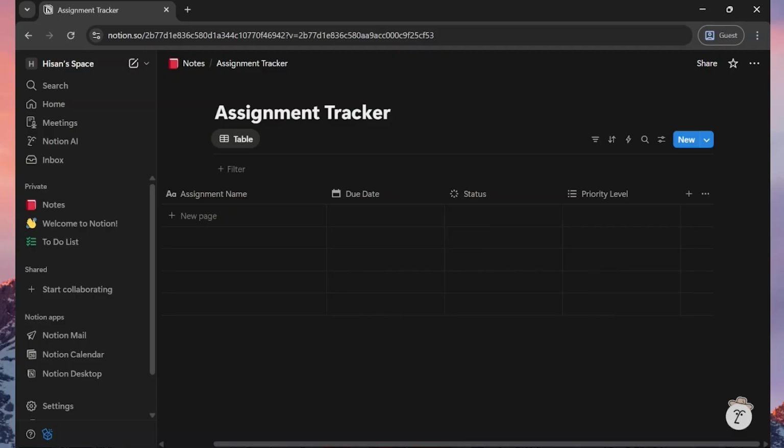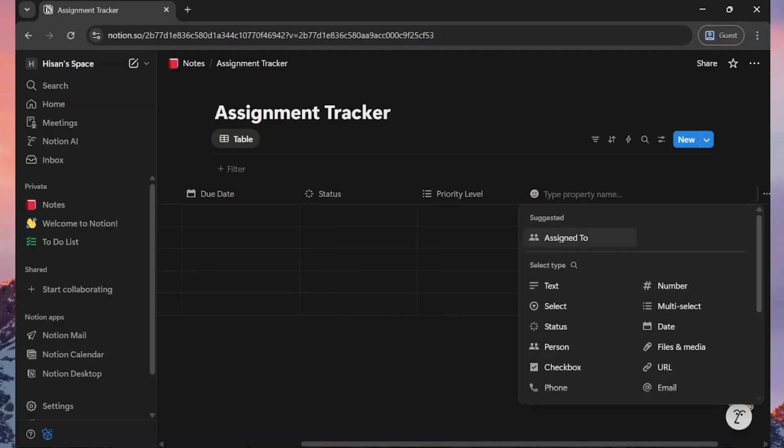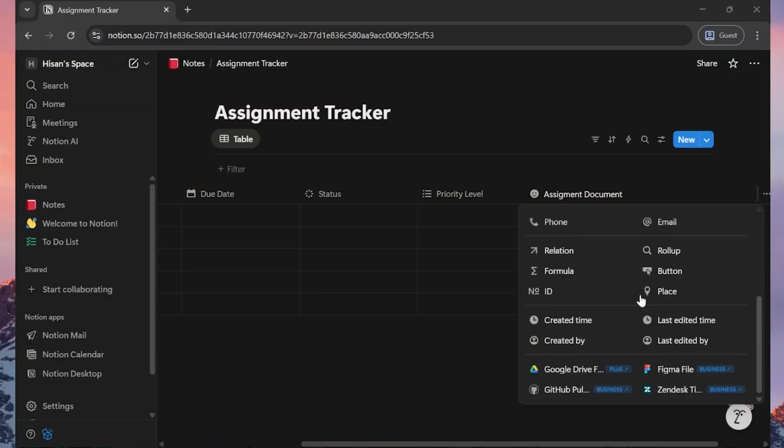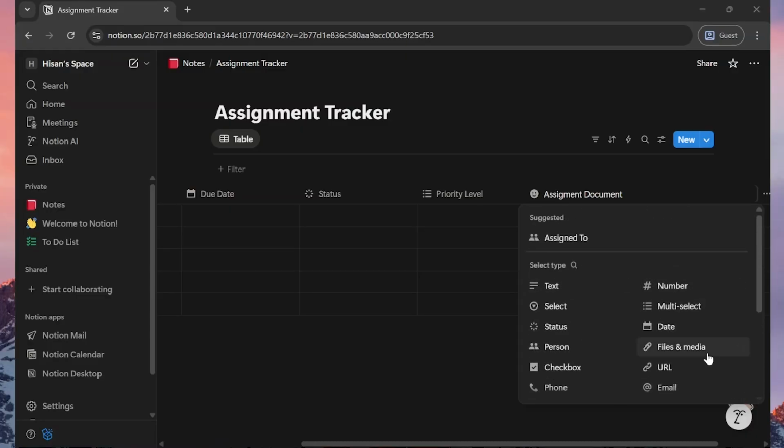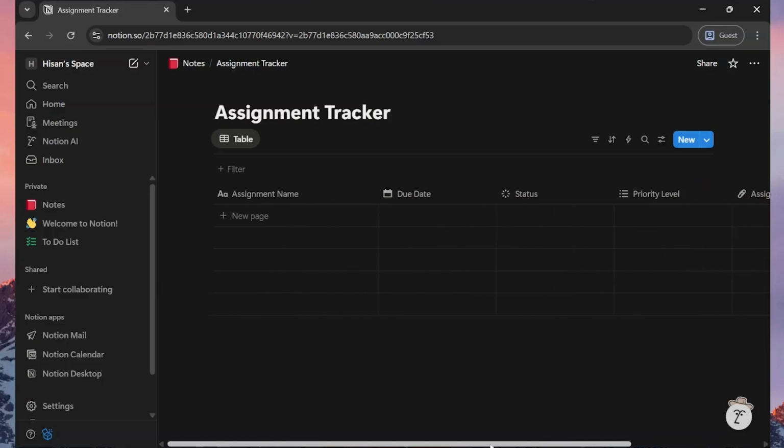But if I want to add in a custom property like assignment document, then I have to select the type for the documents, which I can do from the drop down here. There are a lot of options, but I'll select the files and media, and now I can go ahead and add in an entry to my database. To do so, I'll simply add in all the information.